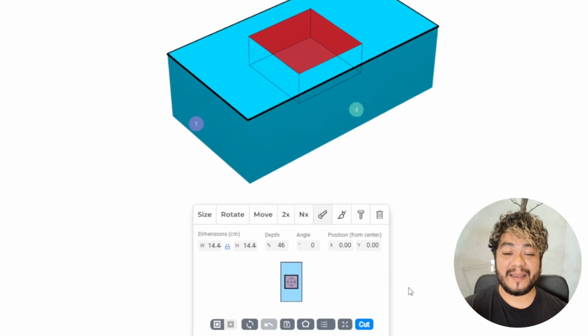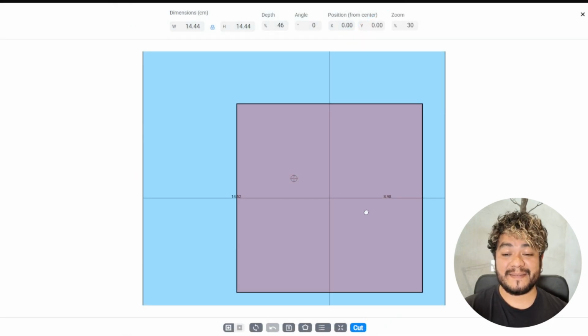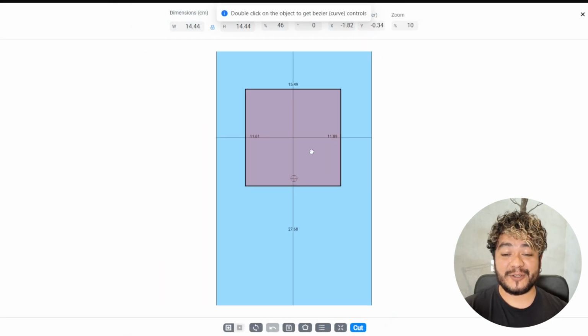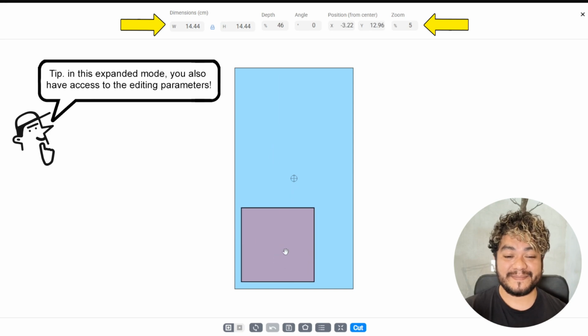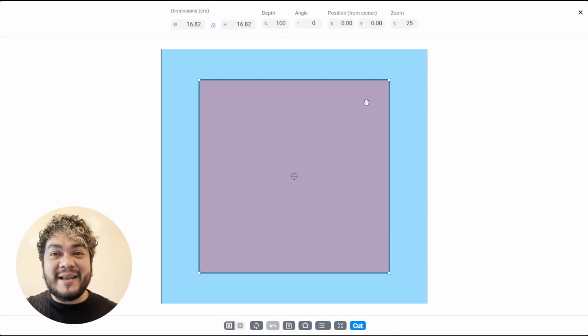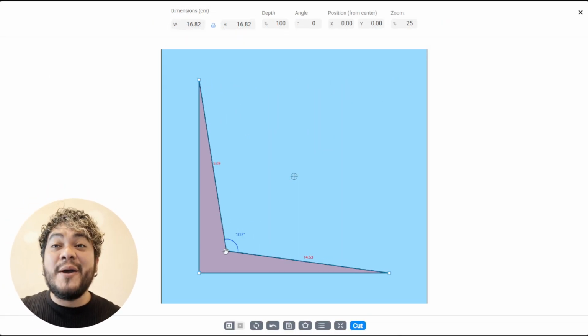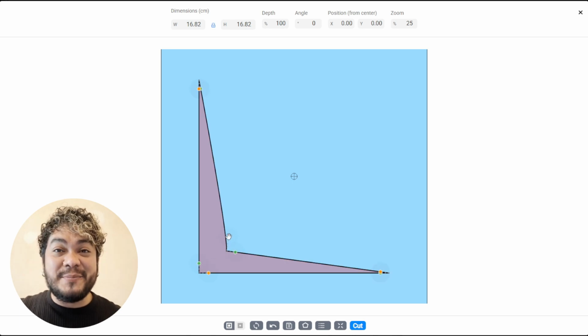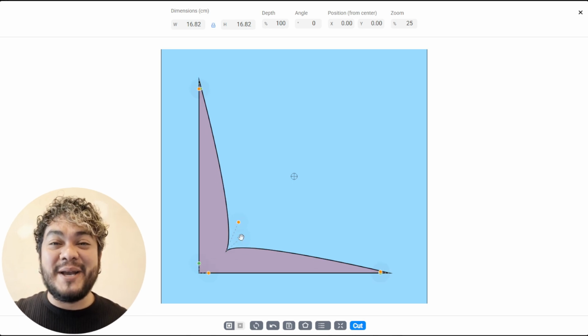For the third way, we need to click on Expand Editor. Here you can also edit the position of your cuts precisely. Also, in the Expanded Editor, you can access the editing nodes where you'll be able to create even more customized shapes, but we'll cover that in the second part of this video.